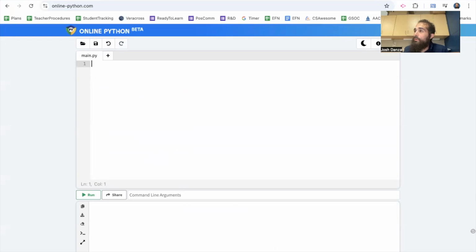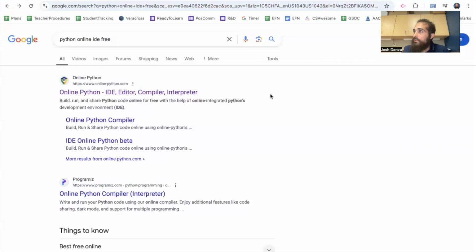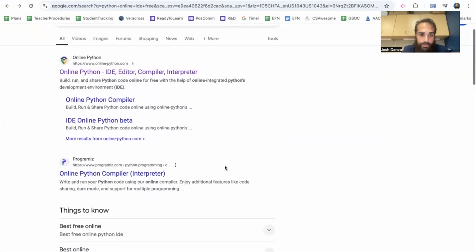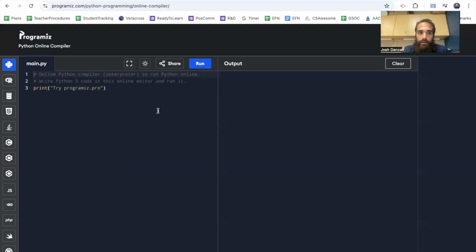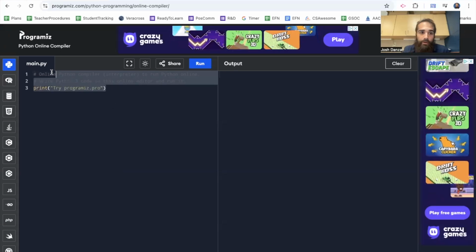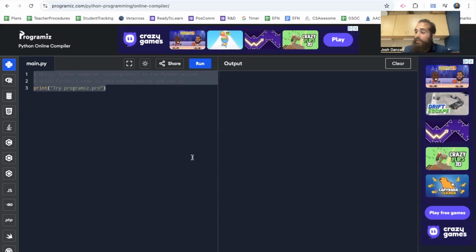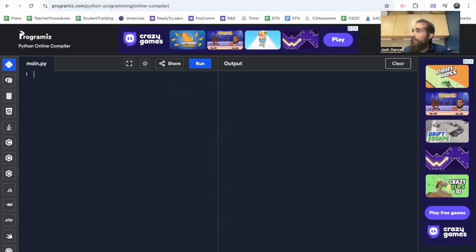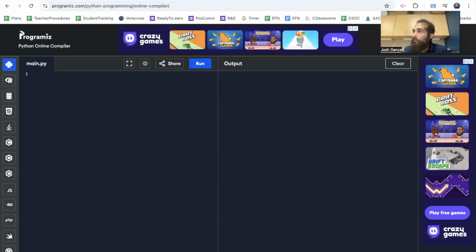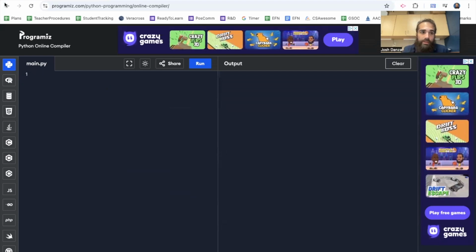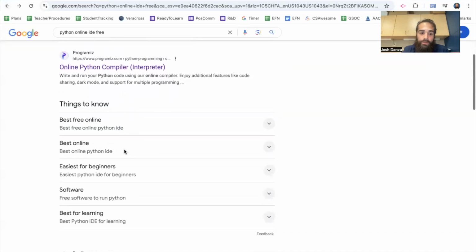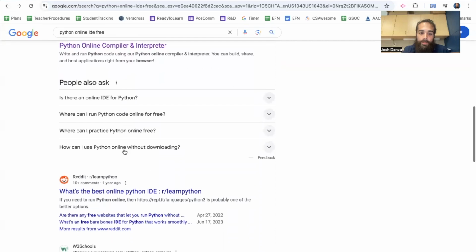Now, once we get to more sophisticated projects and we need to save things, maybe we choose a different IDE, right? If I leave and go back, this says program is. I click here and it's another IDE, a place for me to write my code. And if I just highlight all of that and delete it, I can start from line 1. That's another choice. So you can choose where you write it.